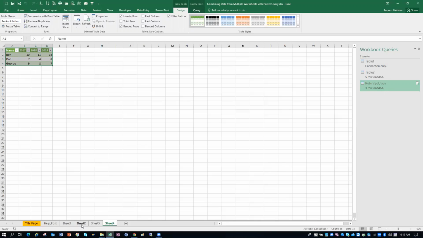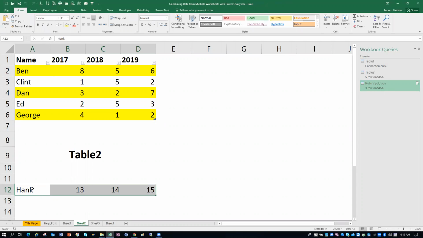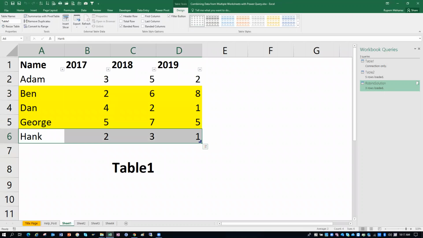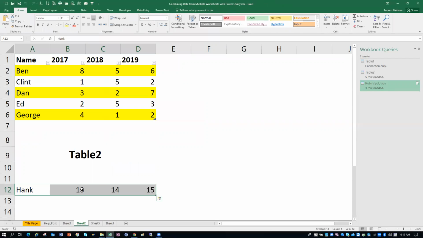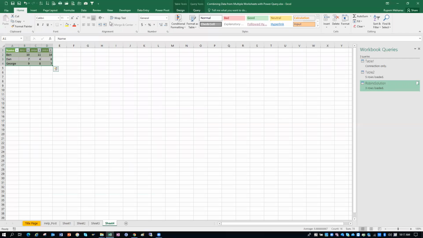And last but not the least, I will add the data of Hank. So Hank is not present in table 2, but is there in table 1, right? So you can see we have 2, 3, 1 in 2017, 2018, and 2019 respectively. And in sheet 2 or table 2, I will add this 13, 14, 15 respectively for Hank. I will simply pull it up and add to my table and go to sheet 4.